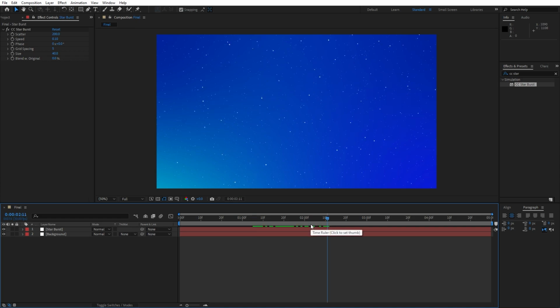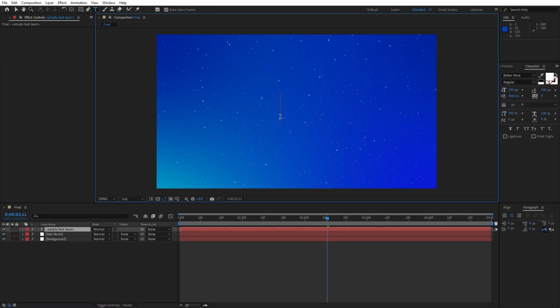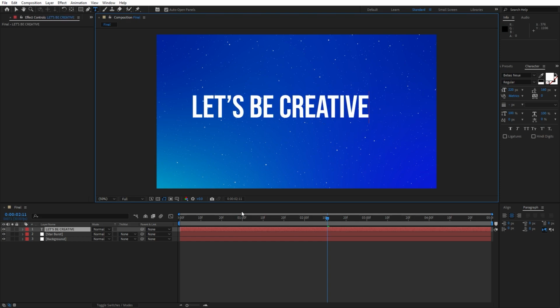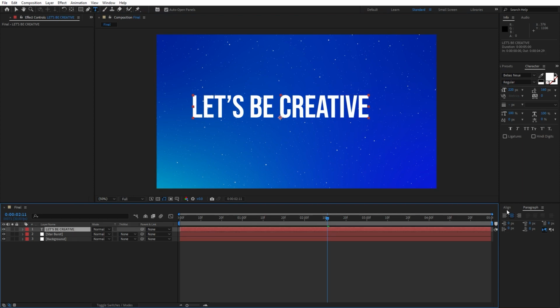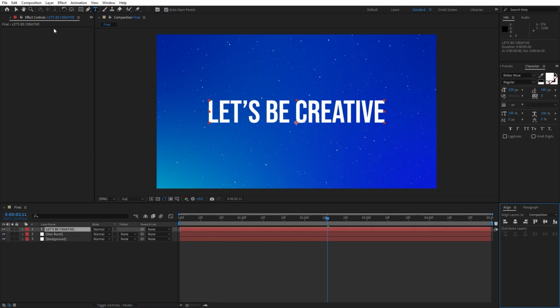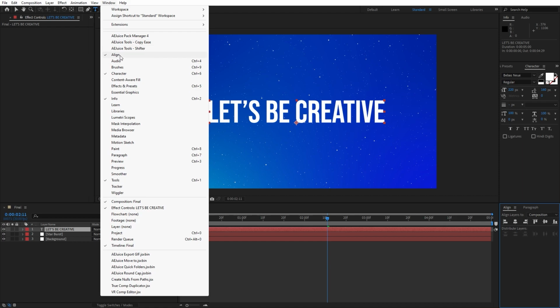And now let's create our text here in our scene. Hit Ctrl+T or go here on this little icon to create text. I will type "let's be creative". Of course you can type your own text, align it to the center like so. If you can't find the align option, just go to window and you will find it here.